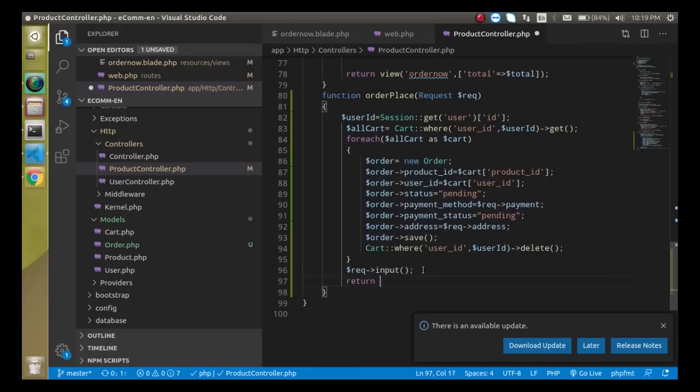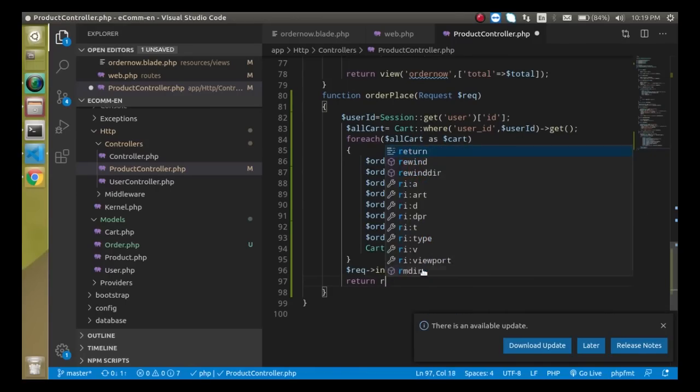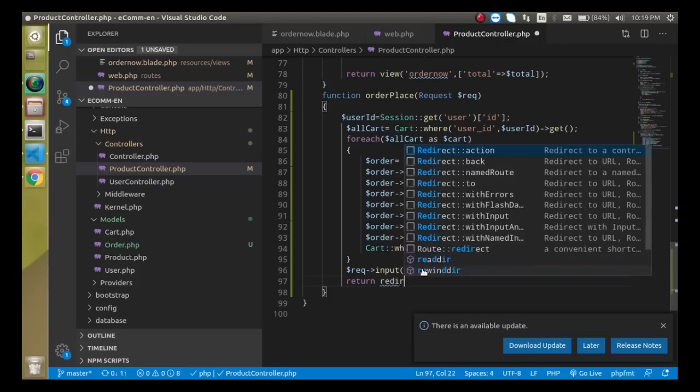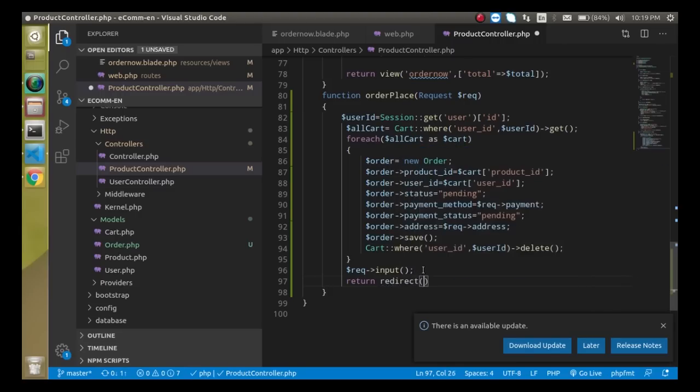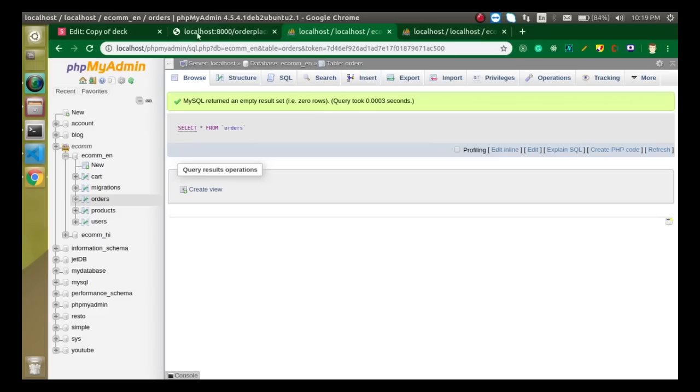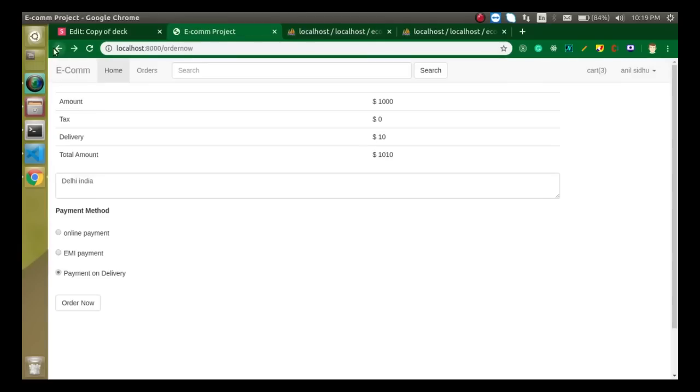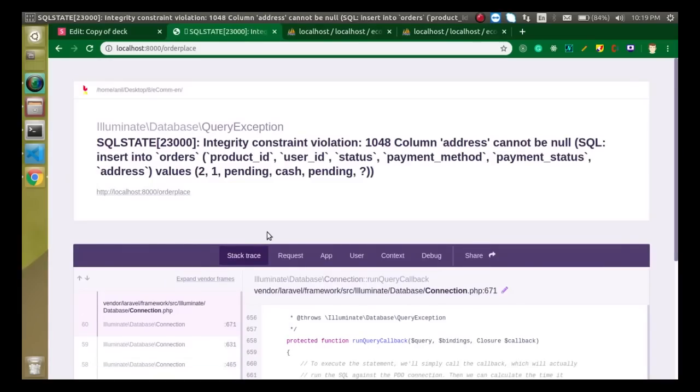return redirect, and let's redirect it to the root, that means home. So now let's try again. Just make a payment on delivery order, and we got again the address cannot be null into the inserted.